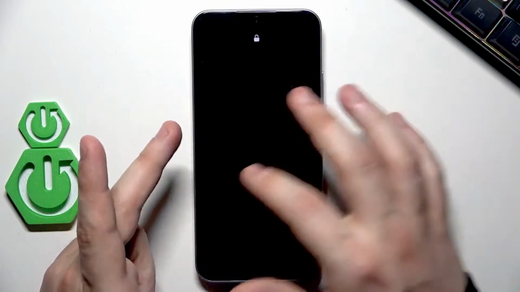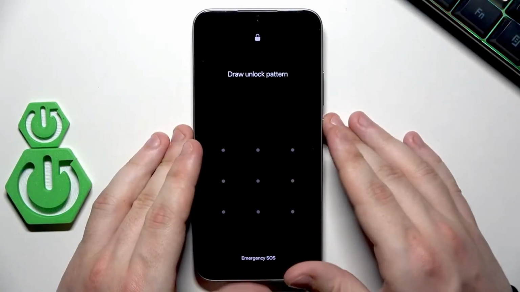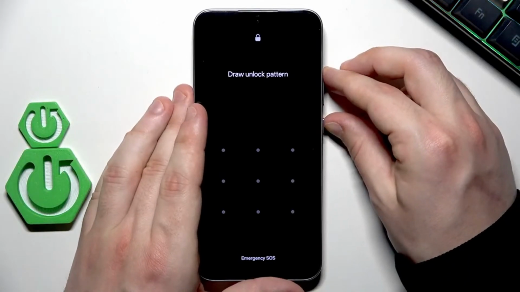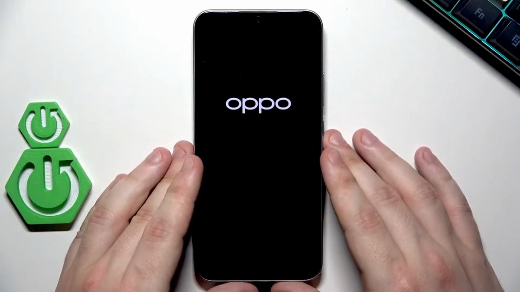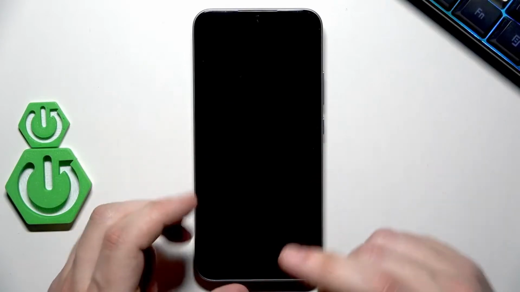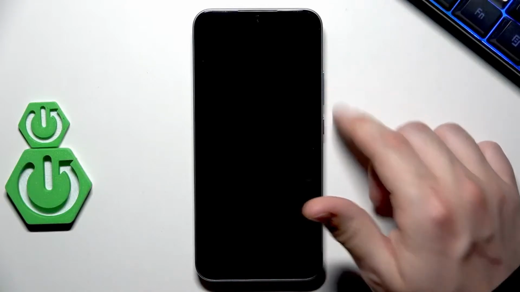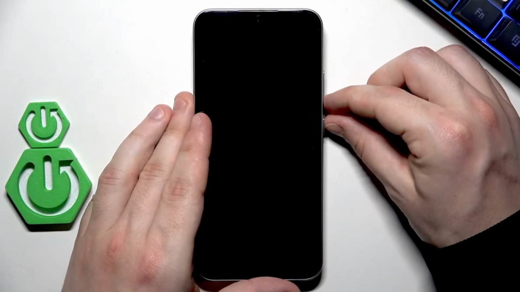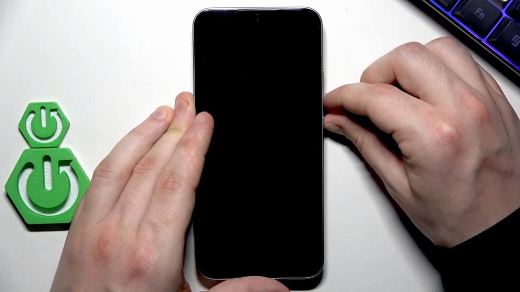For now, I have unlocked it because I have just set that password for this video. Now we need to power off our device. Click power button and volume up button and select power off. Okay, now to enter the recovery mode, we need to hold power button and volume down button at the same time. So simply keep holding both buttons until the recovery mode launches.